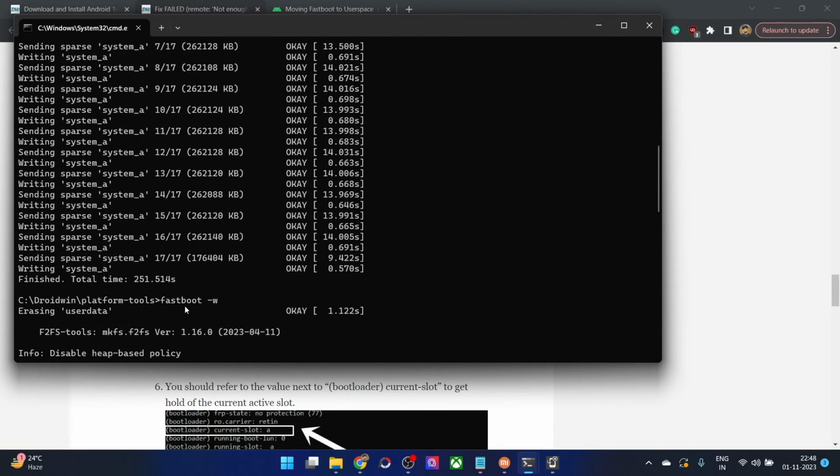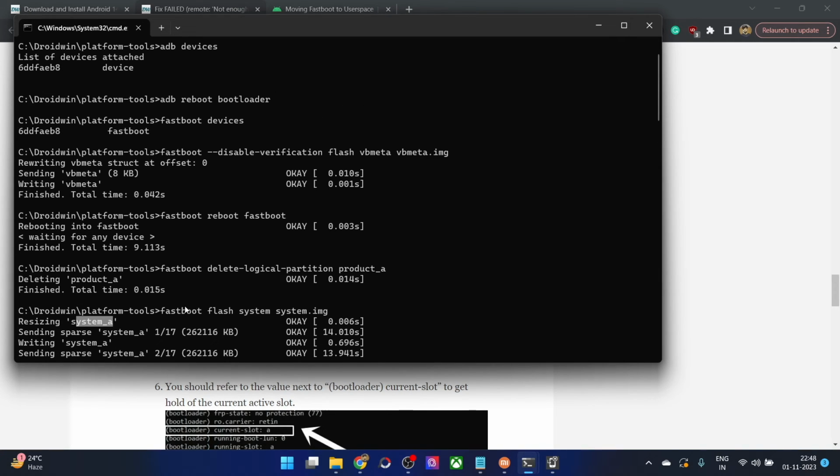So in this case, my active slot was slot A. So I went ahead and removed the product A partition. This then made space for the system A partition to resize, and it was then able to resize the system A partition and flash the GSI ROM. So depending on the current active slot, you will have to remove that product partition from your phone and then simply flash that system img file.